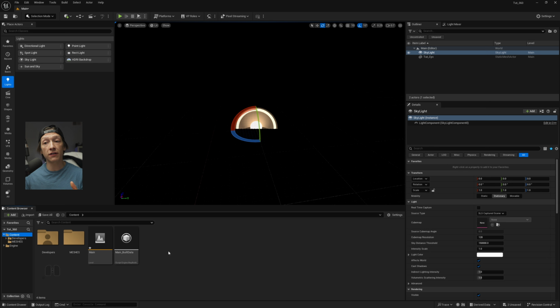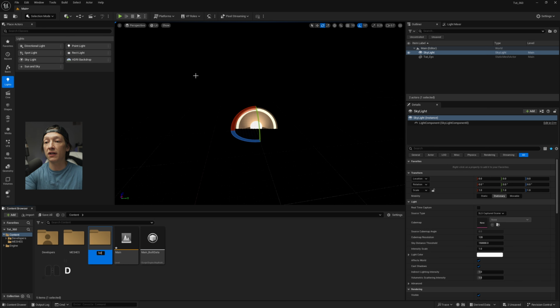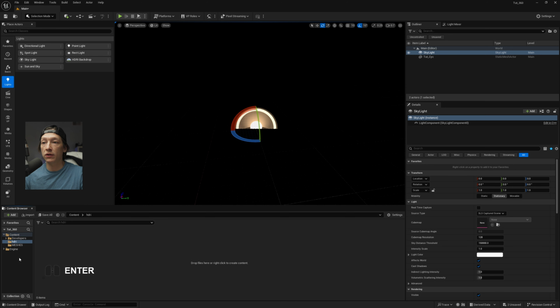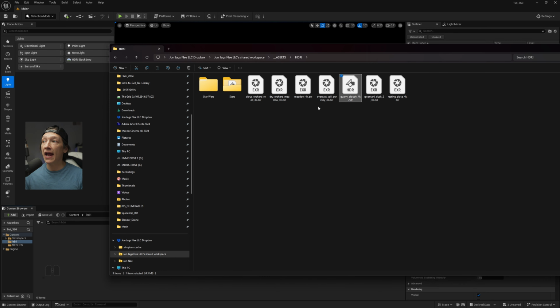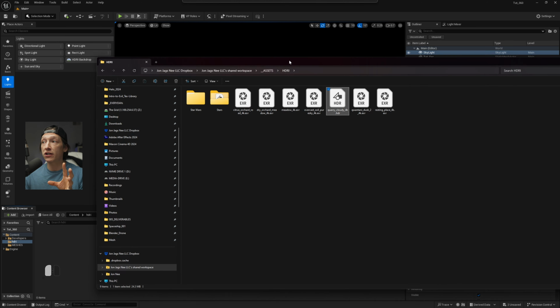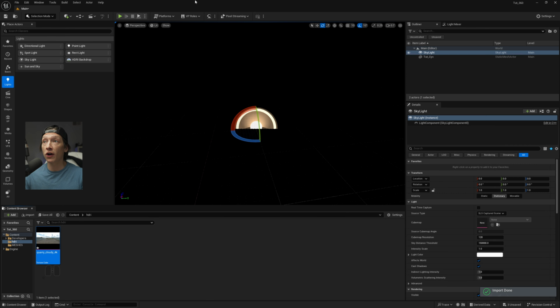So we'll go to our content folder. We'll right click in the empty scene, go to new folder. We'll call this HDRI, and then we will import an HDRI. Now I do highly recommend using Polyhaven for getting HDRIs. And one thing that is very important to remember is that you must use a .hdr file. You cannot use an EXR file for your HDR. I have a tutorial on my YouTube channel that covers how to convert these, but let's just go ahead and drop in an HDR file for our HDRI backdrop.